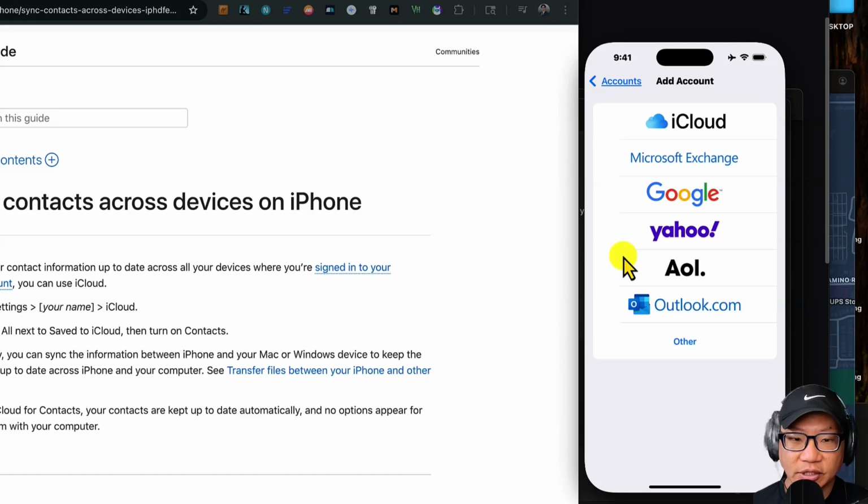Now pay attention to this part. You got to add the iCloud account if it's not already in there. Okay, this way it syncs across all your Apple devices, if they're all logged into iCloud at the same time. That means your Mac primarily, your iPad, your iPhones, etc. It'll all sync across. If you have a work account, most likely you're doing Microsoft Exchange because most people here run on PC. Google account, Yahoo, AOL, Outlook, and other.